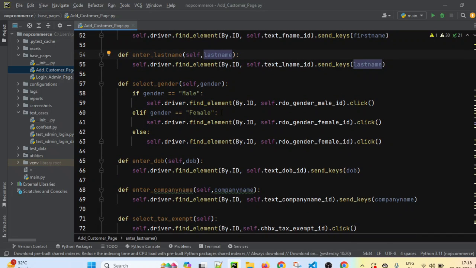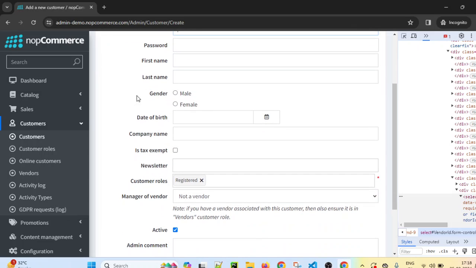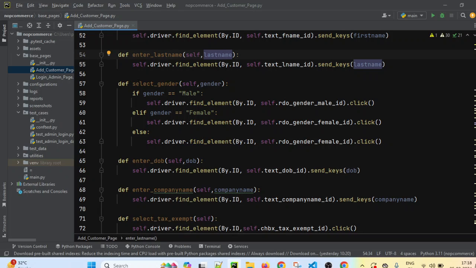After that, we have to select the gender. Here we have to select the gender, male or female. So again, I have created one method here. We are going to take the gender value from the test case. If the gender value equals male, then we are going to locate that male radio button and click on it. Else if the gender value is passed as female from the test case, then we are going to locate the radio button for female, and it will click on that button.